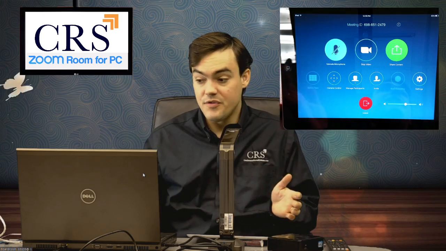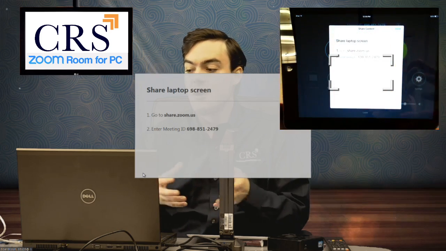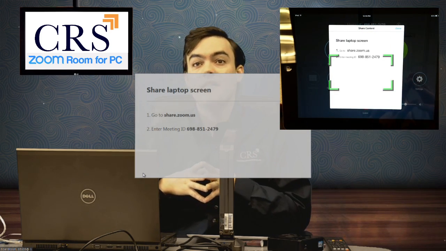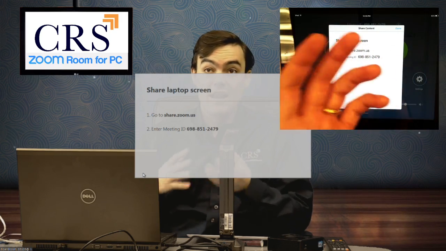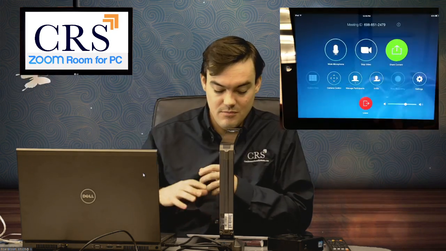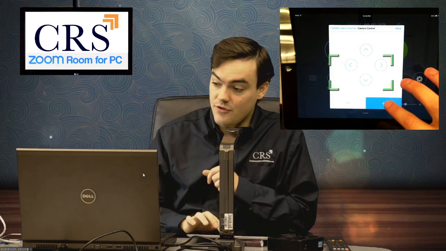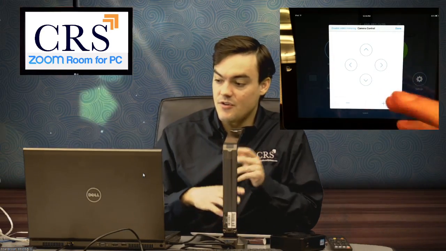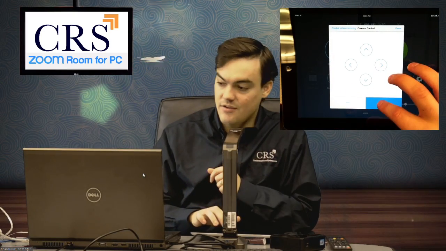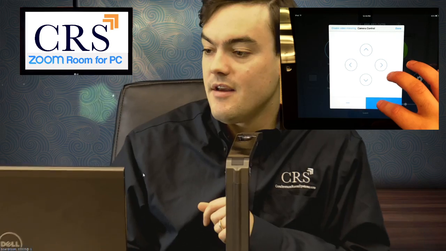So I can do things like mute my microphone, stop my video completely, or just simply share my screen. And this actually allows you to share your laptop screen and share any device directly to the Zoom meeting. I have camera control. So I can zoom my camera in and out, pan left and right. It's really, really easy to do by the touch of a button. We can zoom all the way in, zoom all the way out.